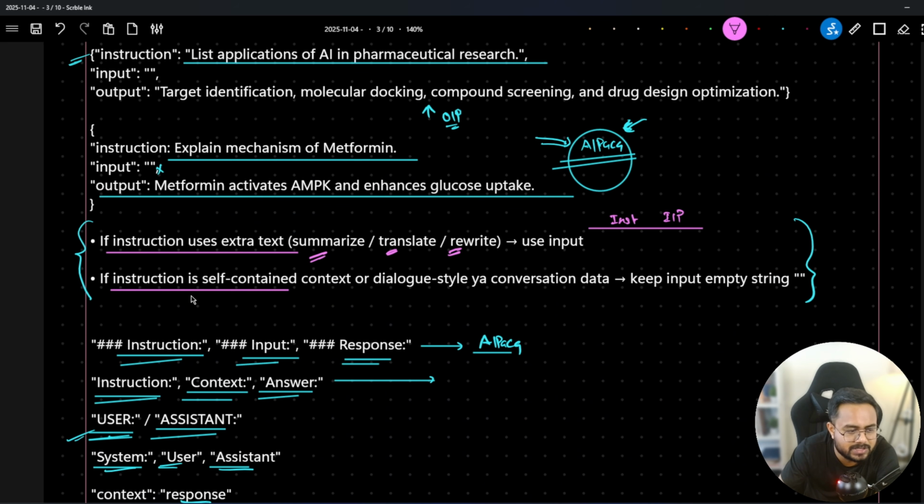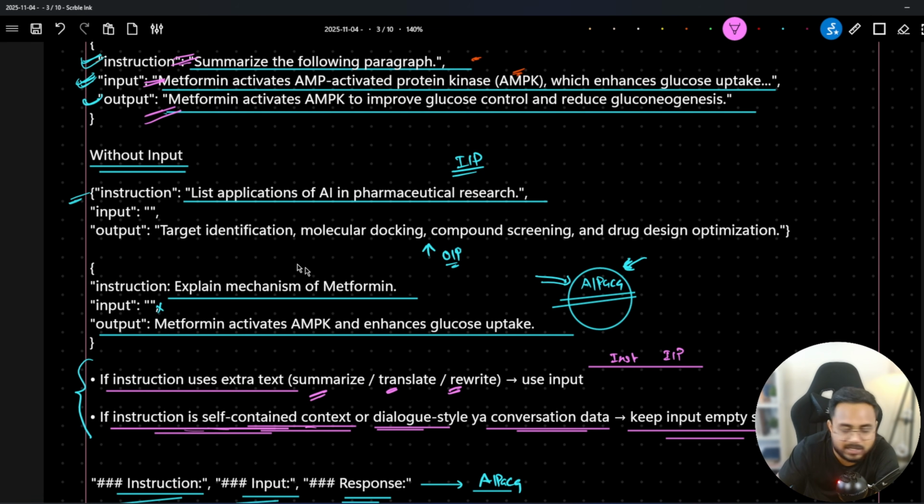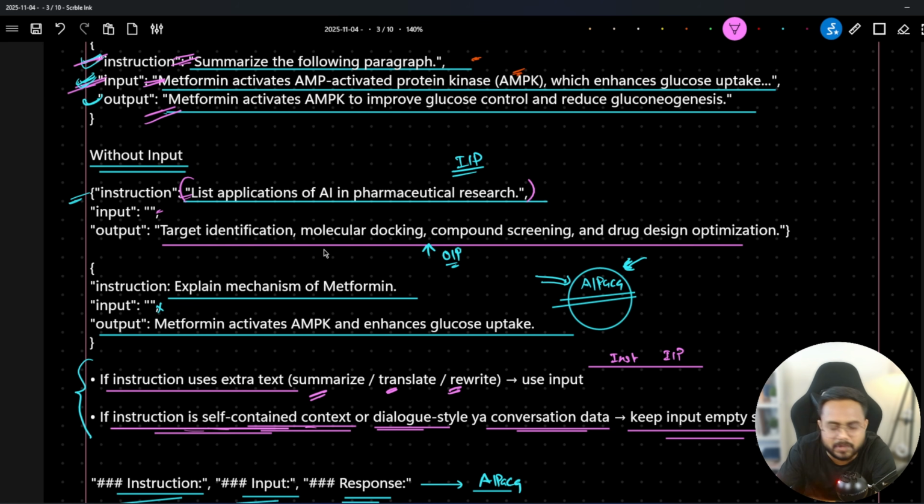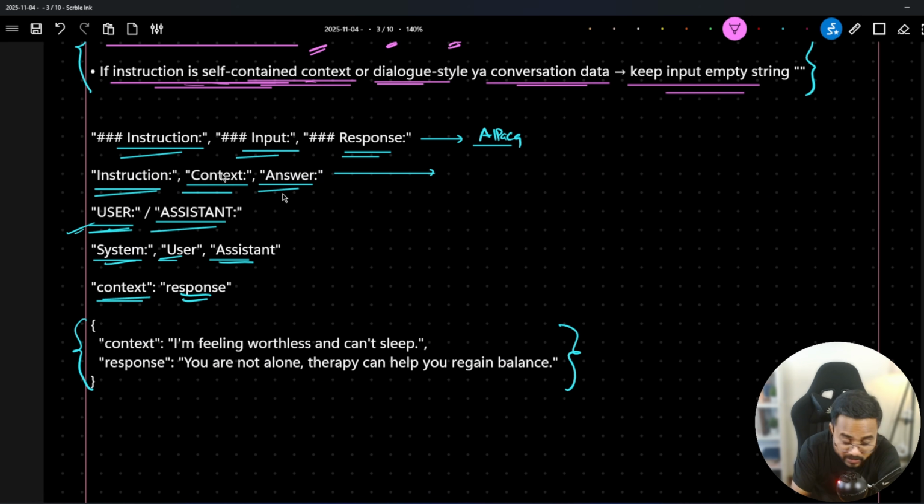Now here you can see the second line. If the instruction is self-contained, meaning it has the context, or is dialogue style or conversational data, then you can keep the input empty. I just wrote it as an extra note, and I think you are able to get it. What I'm trying to say is, if we have an instruction, we give it with respect to the corresponding input. If we don't have any input, then in the instruction only we keep some context, some question, and regarding that here is the output. As simple as that. I hope you understood this entire thing.